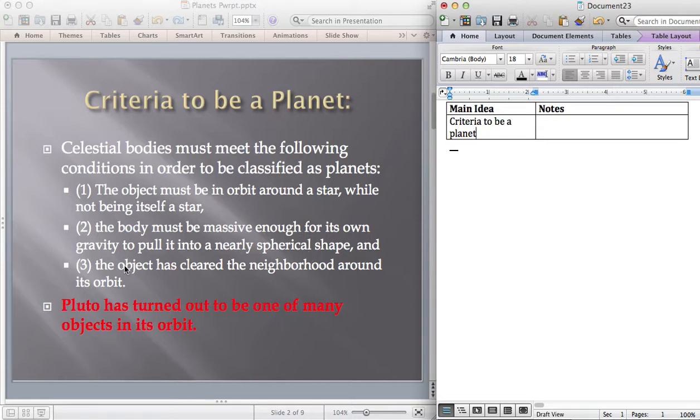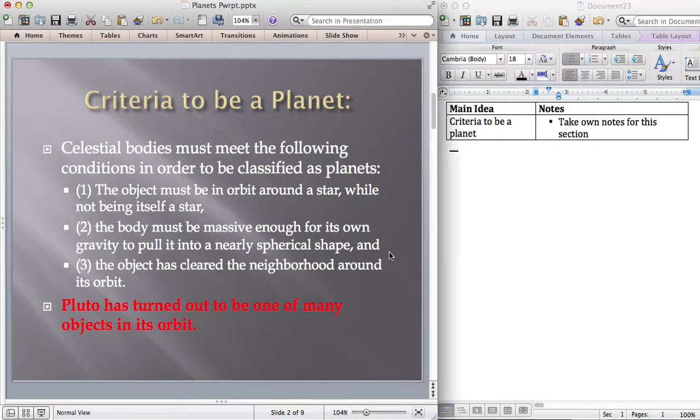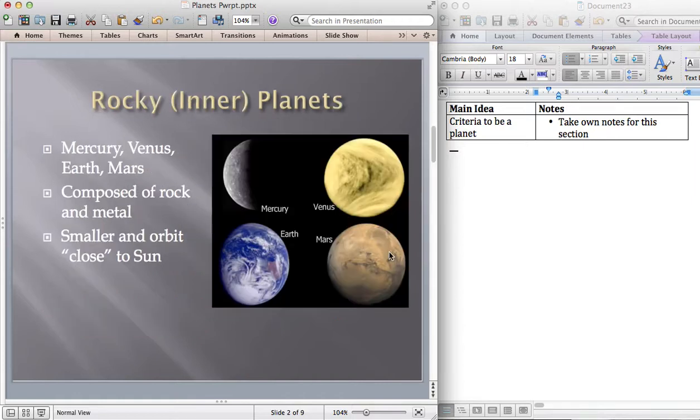And finally, the object has cleared the neighborhood around its orbit. So this is pretty much the only object in its orbital neighborhood. Right? And the reason that Pluto is not a planet is it has turned out to be just one of many objects in its orbit. Right? So you're going to take your own notes for this section. Right. So those are our three criteria to be a planet, and you should be familiar with those.